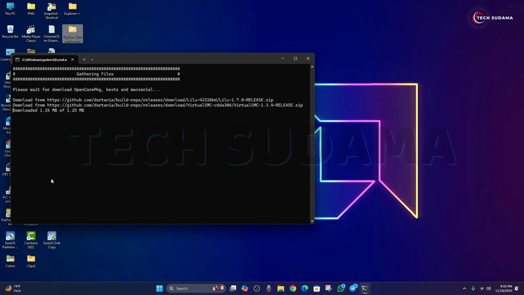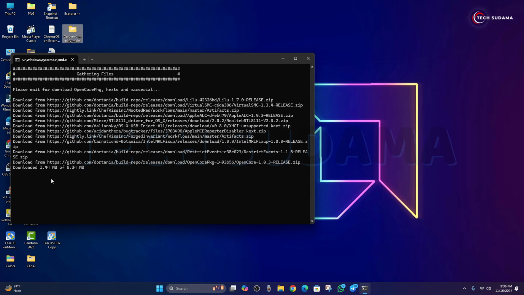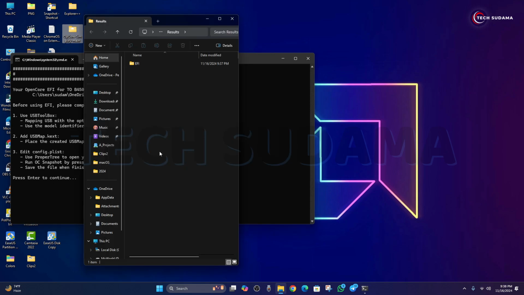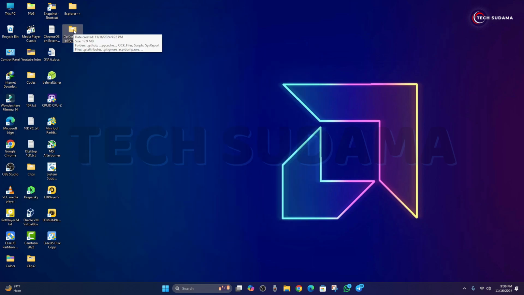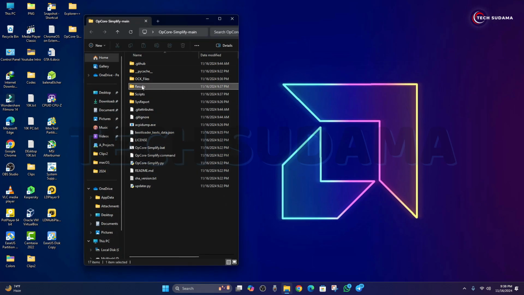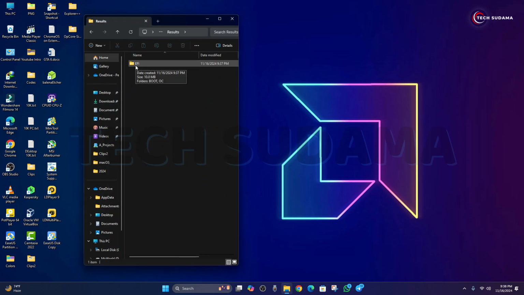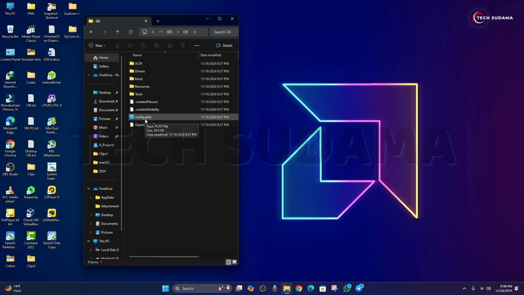Now wait a few seconds to complete the process. Here it'll download all the Kexts and all the needed files. When it's completed, it will open the result folder automatically. If you want to find it manually, just close them. And now you'll have to go to the OpCore folder, go to Results, and here you'll find EFI. Open it. Here you can see the needed folders and files automatically created. Go to OC. Here's the config.plist. If you go to Kexts, you can see the needed Kexts over here.